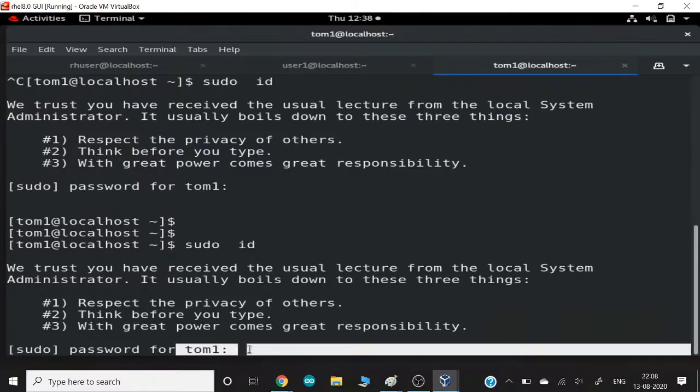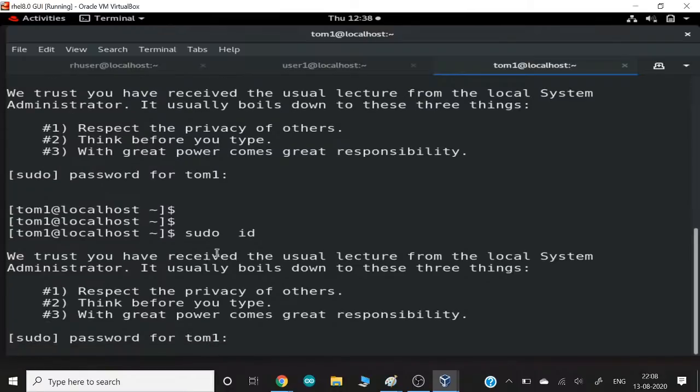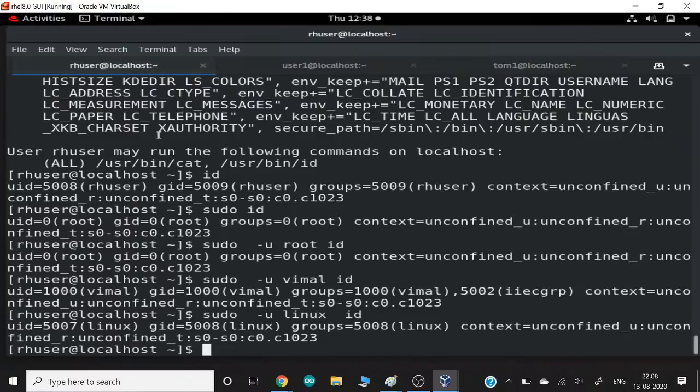So what can we do? Because whenever you run the sudo command, they always ask for the password. We can disable this feature because this is your own password you're being asked for, so there's no good reason for this. So what can we do?